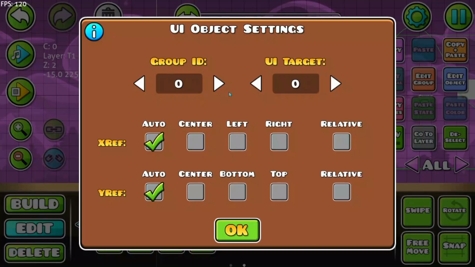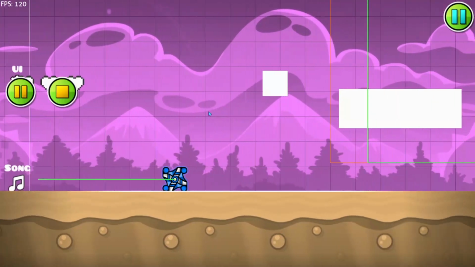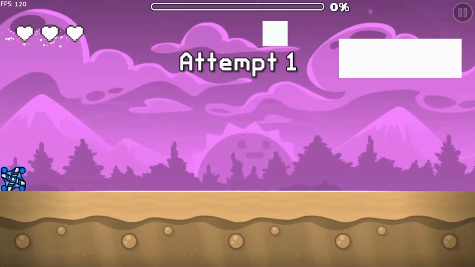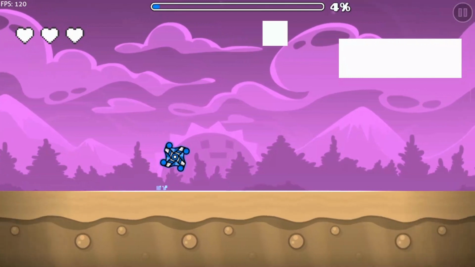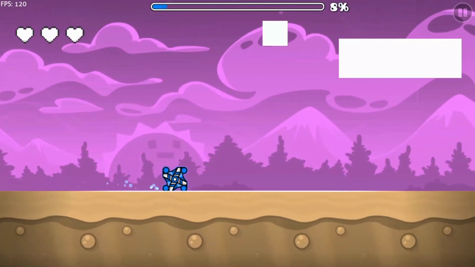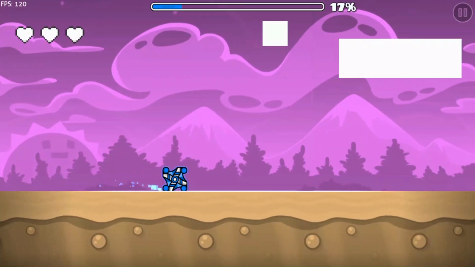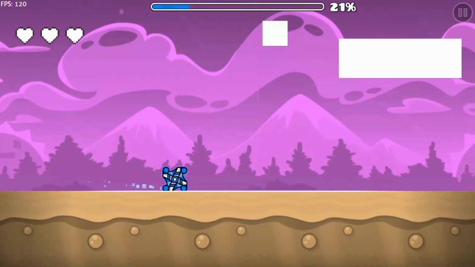Here in the UI, you enter what group ID you want, group ID 1, and in the UI target is our camera center, which will get the group ID 2. So if we play test now, when our hearts are here on the left, they are a bit hidden. And the mid block, the single one, which is basically a square, is our camera center.